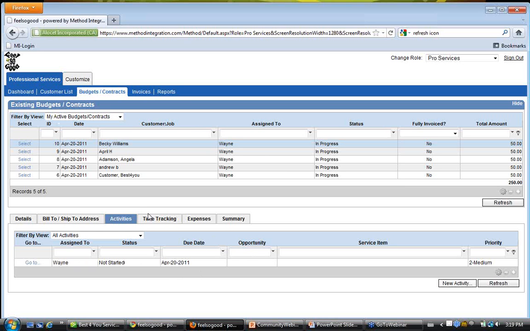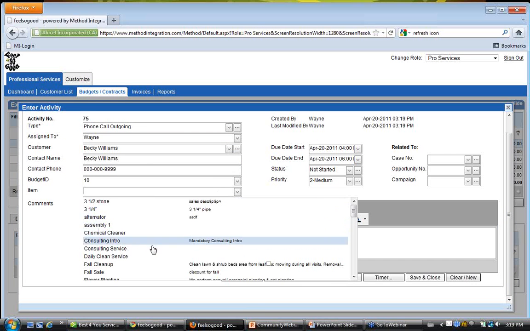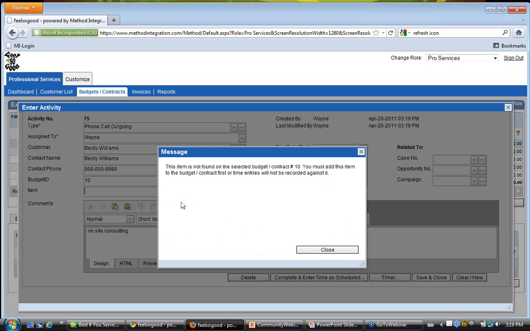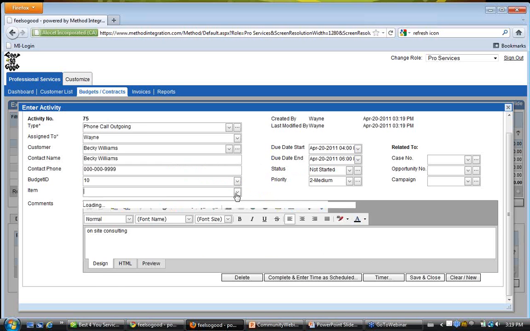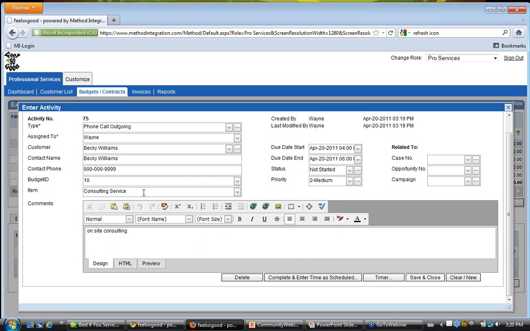So now let's say that time has come. You're at the site, or shortly afterwards, and you perform the work. You can now go back into that activity and let's specify here the actual time, or the item. And one thing to note here is if you don't actually have this item in your item list in the budget, it won't let you record entries against it. That's why you have to add it to the budget first, and then you can select it. So that's why I'm going to select consulting service.